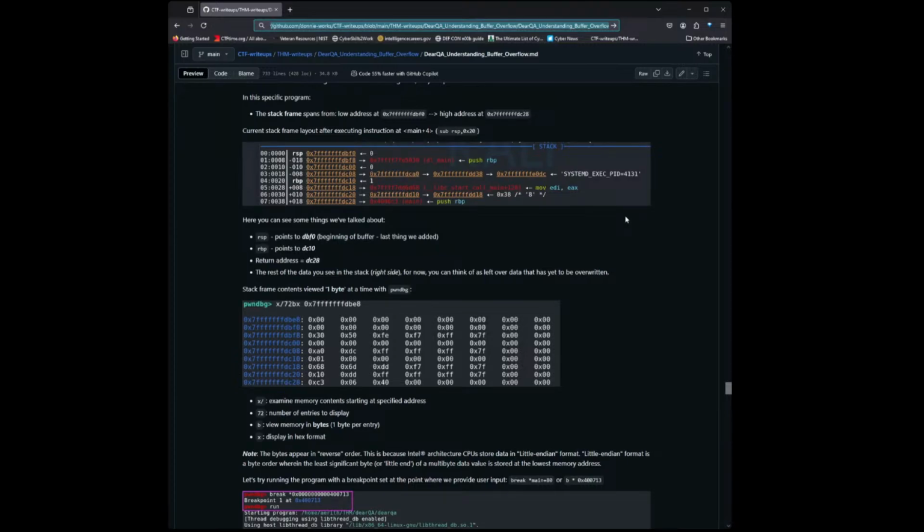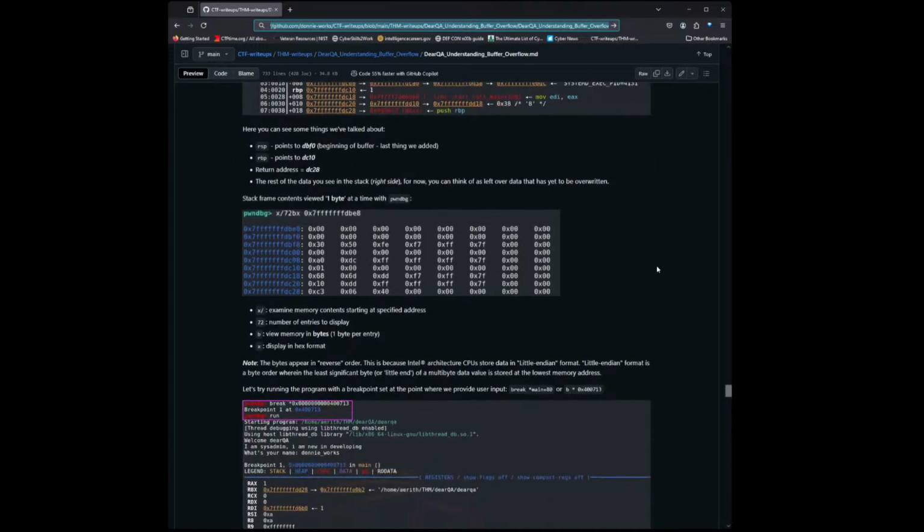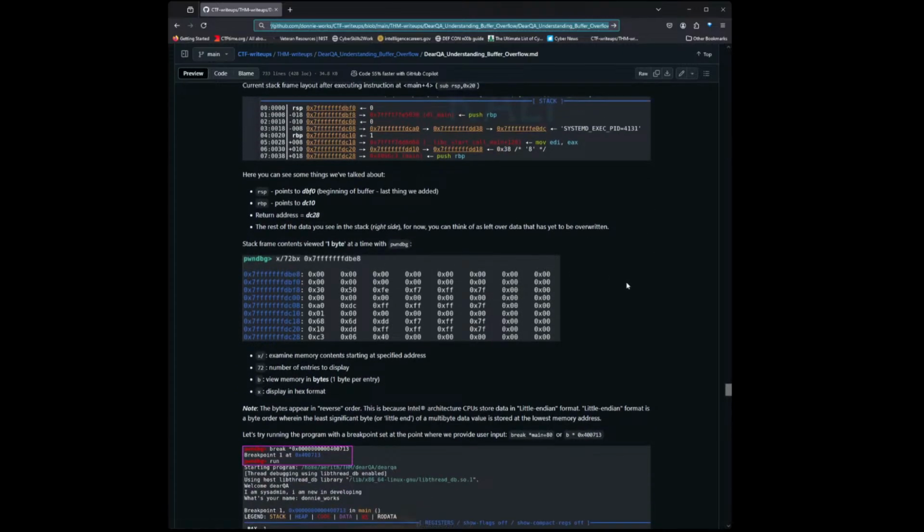So in this program, the stack frame we've talked about goes from DBF0 to DC10. And if you look in this little screenshot, we've got a little bit more than that. You'll see at DC28, we have the main address. That is our return address, and it's supposed to lead us back to the main function, or the start of the main function. Here you can see some things we've talked about, RSP, RBP, yep, talked about that. Okay, yeah, so stuff on the right side.